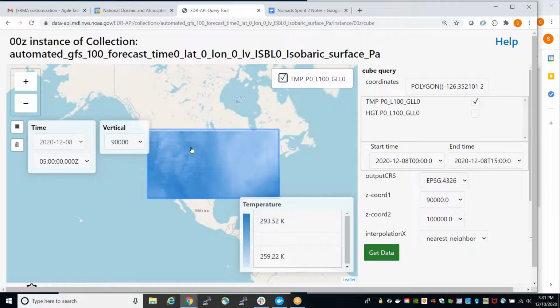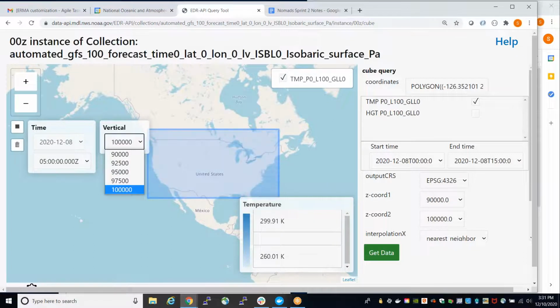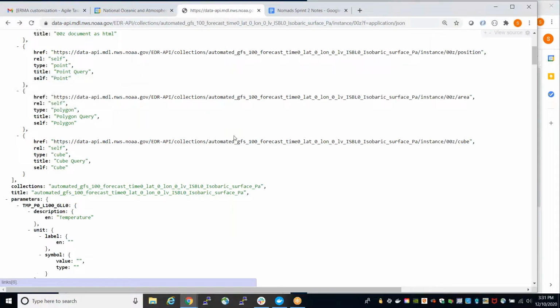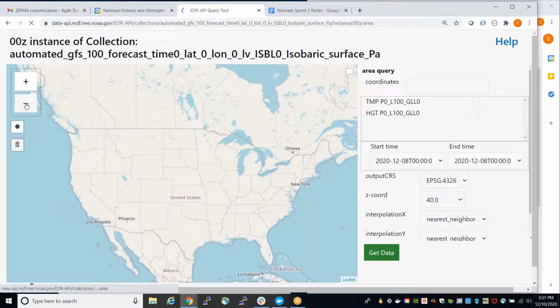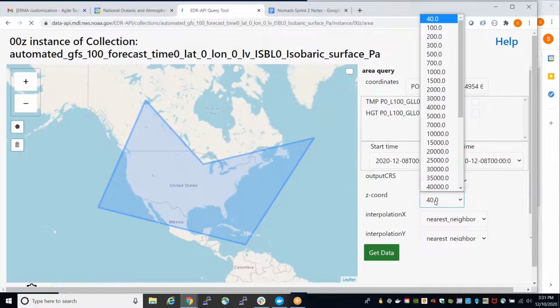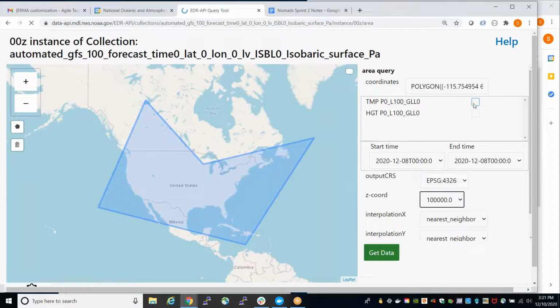The purpose of this interface really is just to show the coverage JSON output in a visual form. So that the UI is really just a coverage JSON reader. You can see that you can go through each of the times and the different vertical levels that you selected. Let me just go ahead and show an area query as well. Right now, our area query allows you to select one Z coordinate. Obviously, you can have more than one, but right now that's what we provide here.